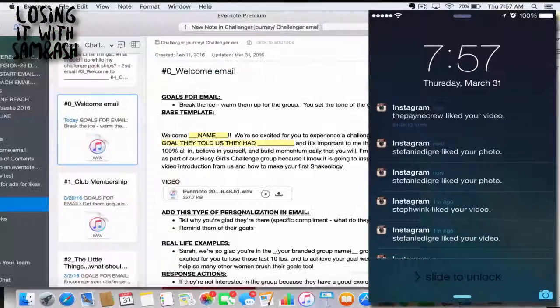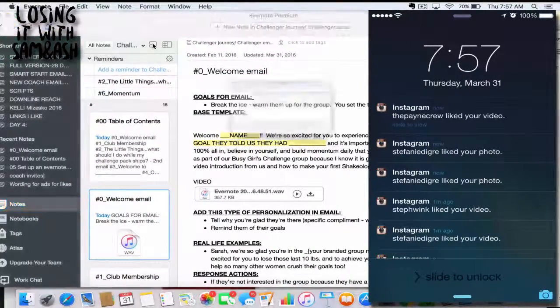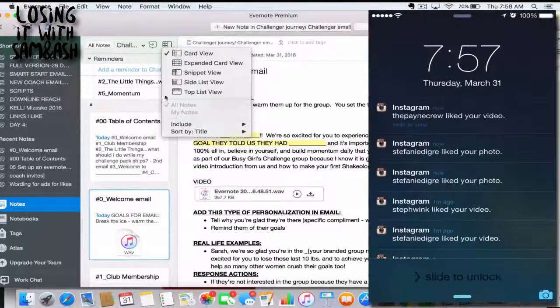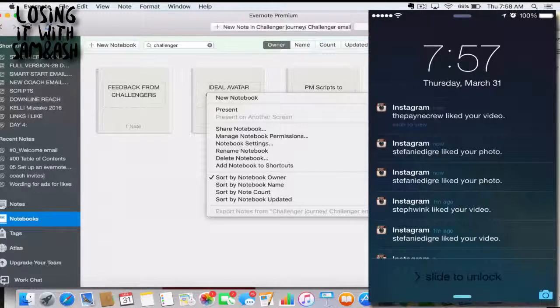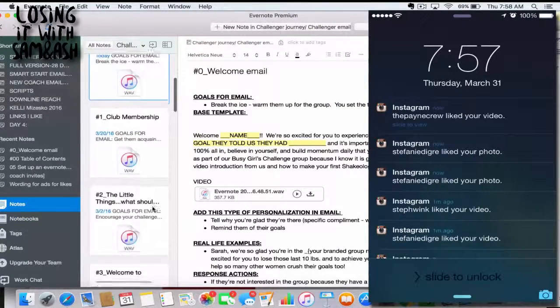Now if I wanted to do the notebook, then I would go out to the notebook and I would send the notebook that way. And that's how I send the whole notebook. But if I wanted to send the note, let's see, then I would go out to the notebook and I would do manage notebook permission, and I would get the link that way. So this is one way that I use Evernote.